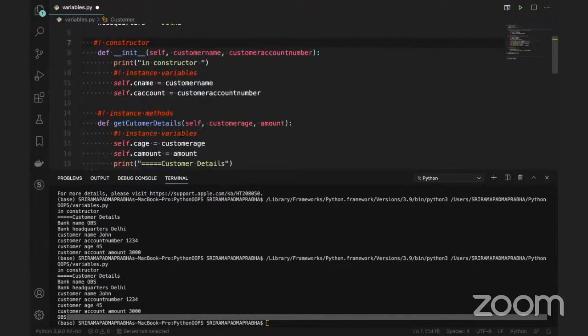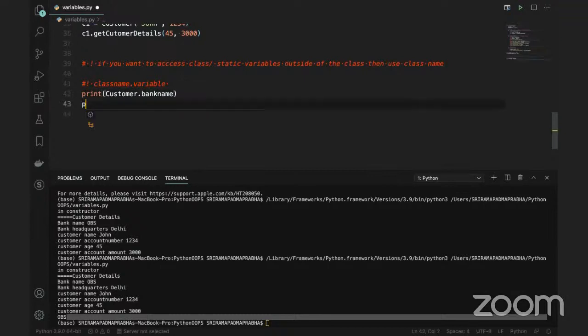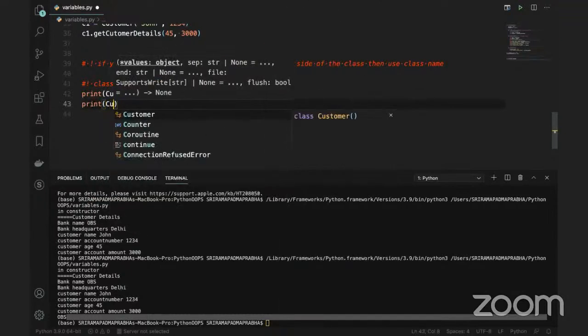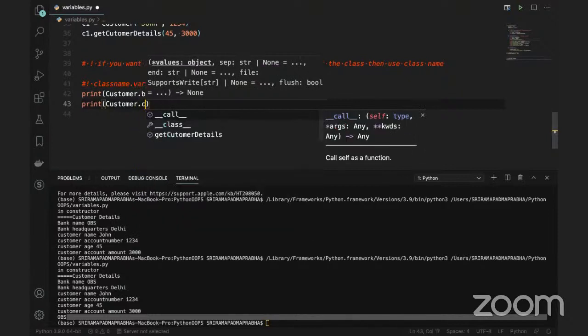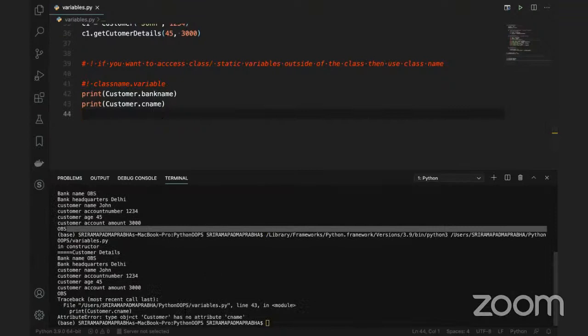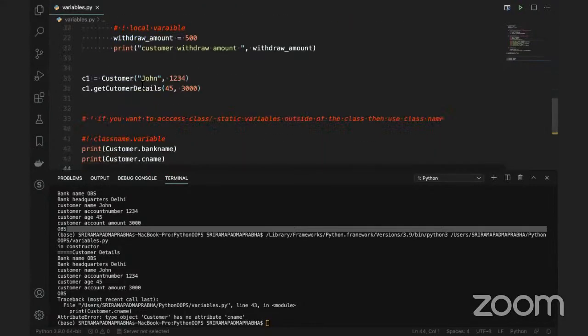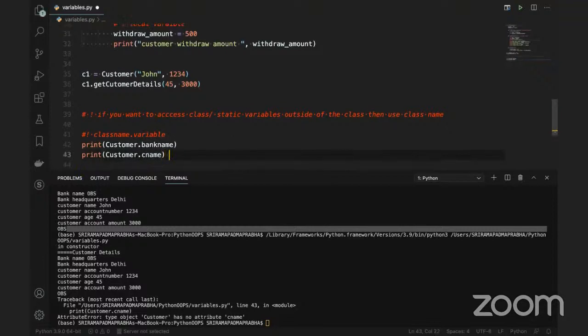Now you may think, can I access this customer name outside of the class? Let's go and try. Now I'm using the print statement with customer dot c name. If I print this, it says customer has no attribute. So we can't access the object variables by using the class. This is not possible. This is incorrect syntax, an incorrect call. We are not supposed to use this one.